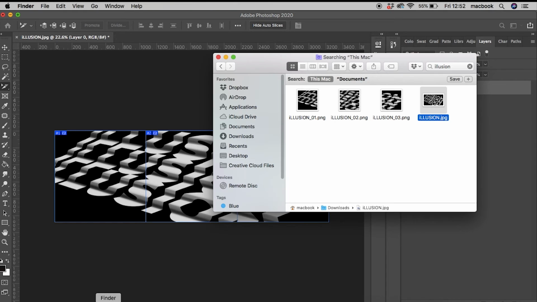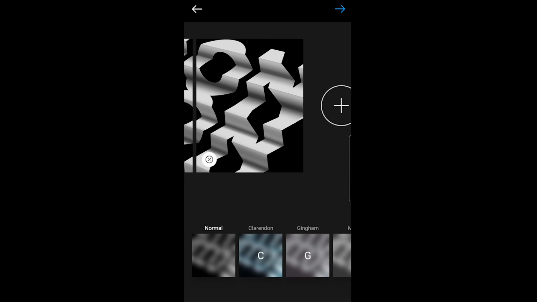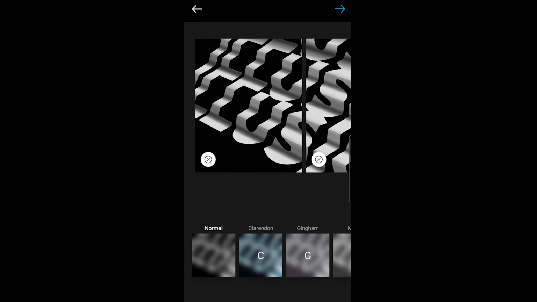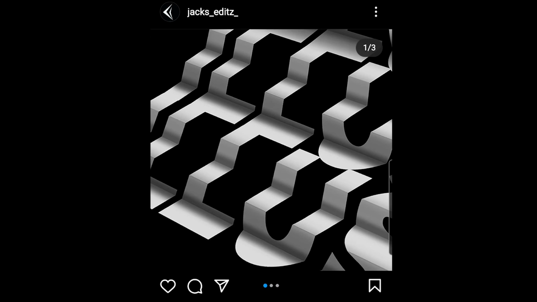Then if I come into Finder in my documents, you see it's just created three new images. And then all you want to do is export those onto your phone, however you want to do it, Dropbox, Google Drive, however you want. And then you can just post the images through Instagram.